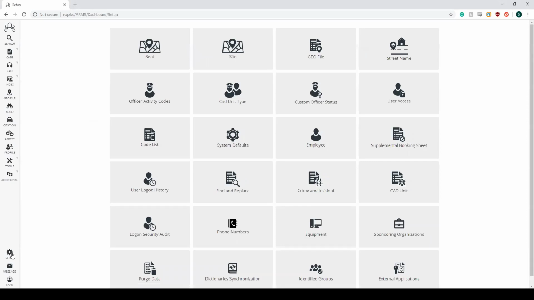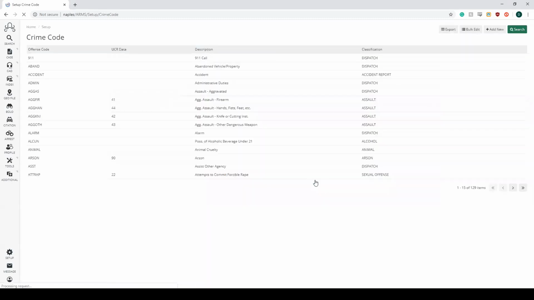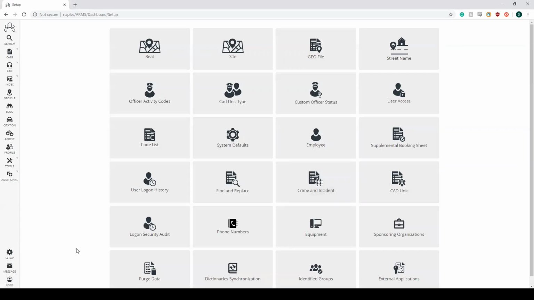And then the first thing you want to do is set up your crime codes to report to Clery properly. So let's go to crime and incident right here. And online we have some documentation that goes through the specific Clery crime types that you want to do. So the first thing you'll want to do is go to the code list because there's some Clery specific codes that you'll need to set up before going into the crime and incident code. So go to code list right here.